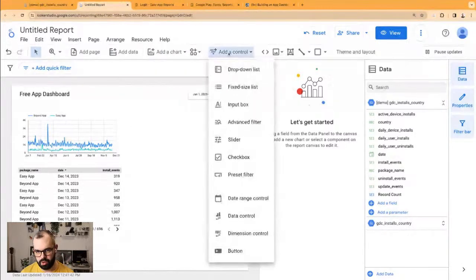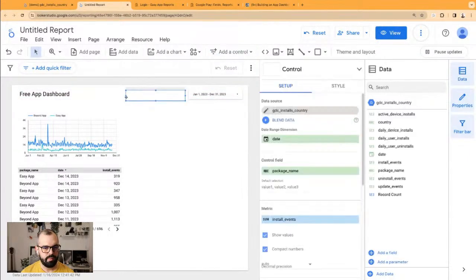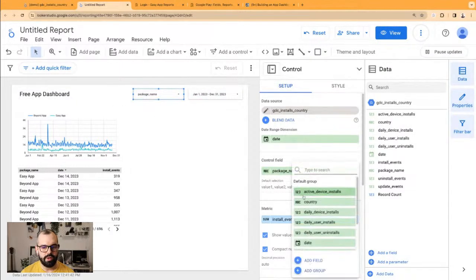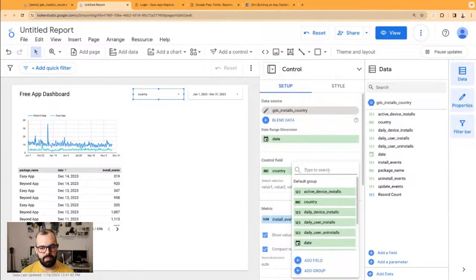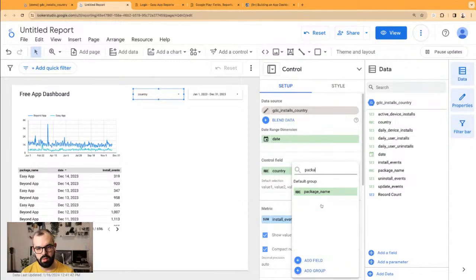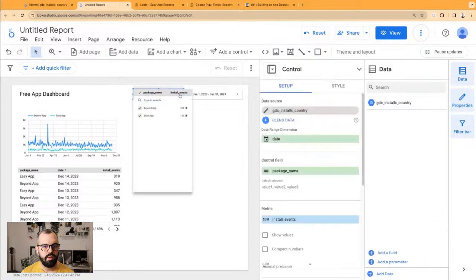I'm going to add another control, and there's a few ways to filter your data. I'm going to just go for the drop down, which is the easiest and I think it's the more useful one. And I can select what I'm going to filter. Is this a country filter? Or in this case, I want to separate my apps. And I already know that the field for that is the package name. So I'm just going to select package name. Cool. And now there we have it.